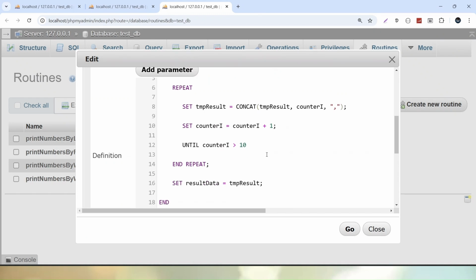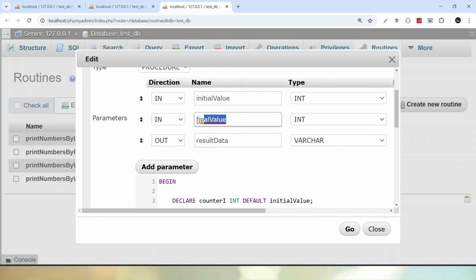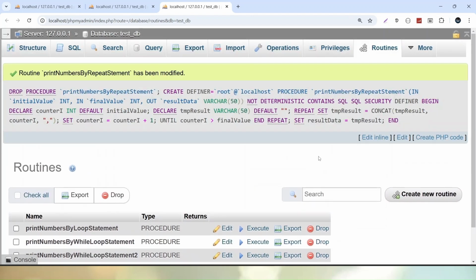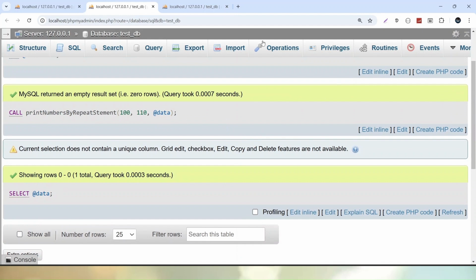Okay, actually here we have a mistake, because here we have the final value as a static value, but as we know, this is also controlled by this final value. Now let's copy it, put it here, and click on this go button. So it is successfully updated. Again, let's open this SQL tab one more time.